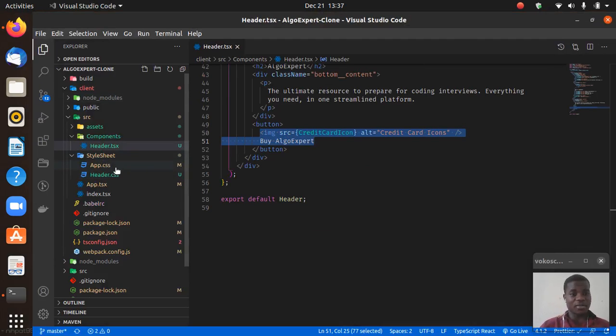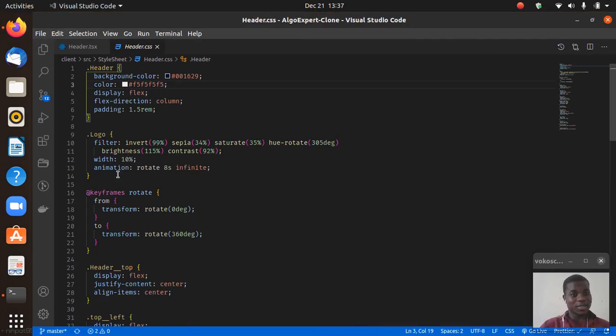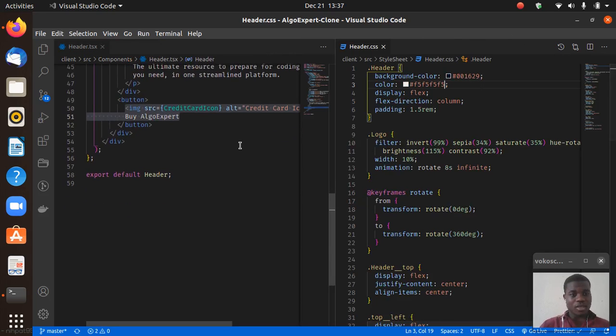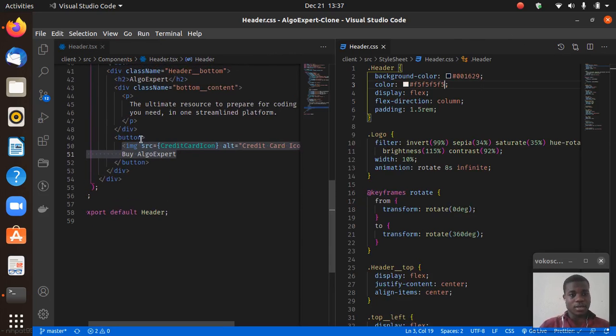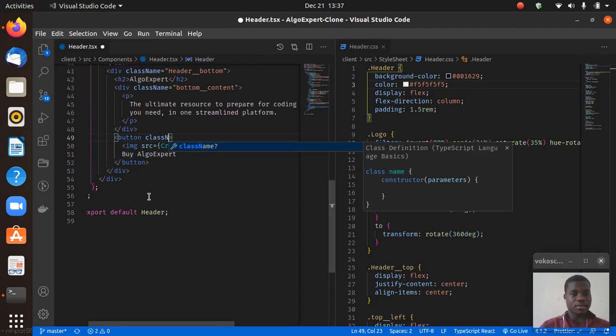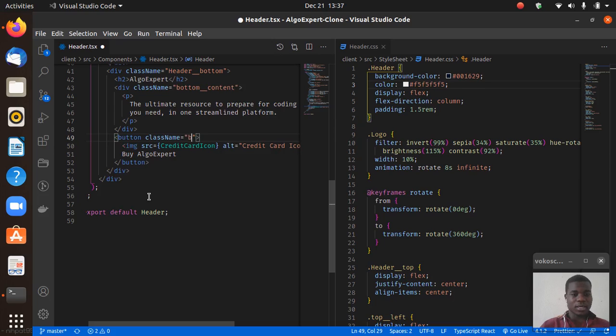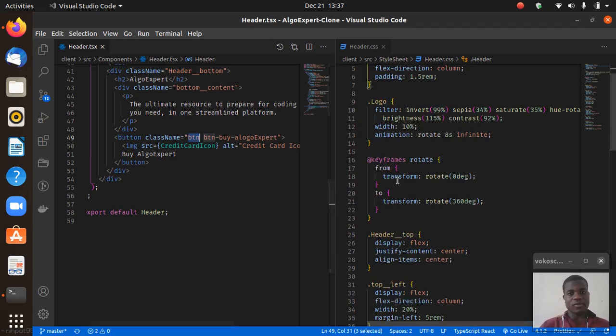So this is the first time even trying something like that, so I learned something. Right, so now what do we do? So now let's give this thing a class name. So let's say btn, by AlgoExpert. Alright, so let's give it a standard of the button.